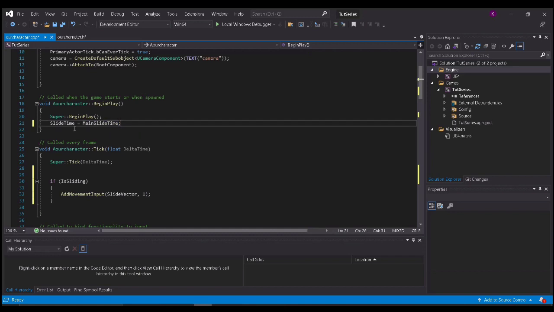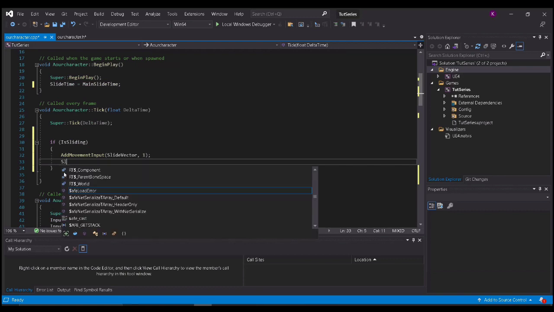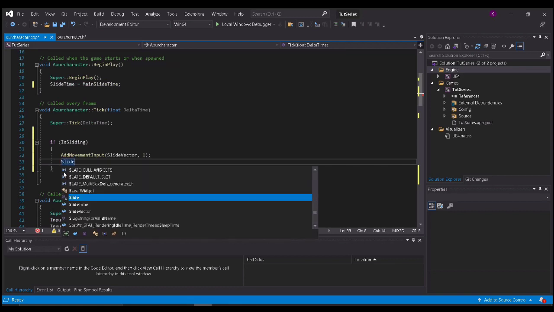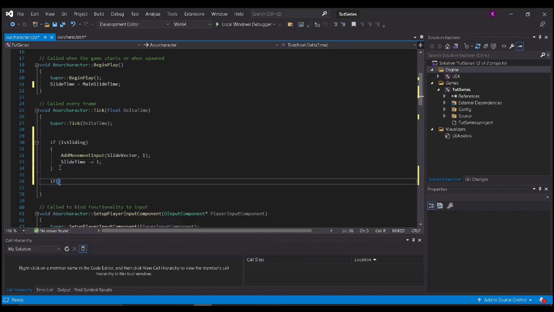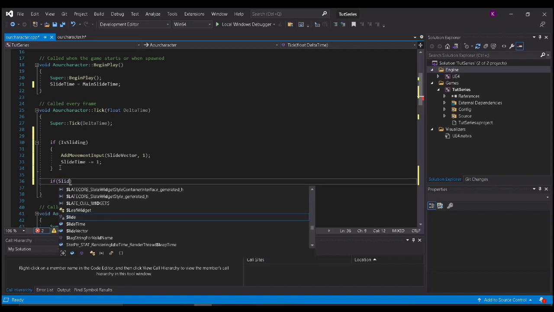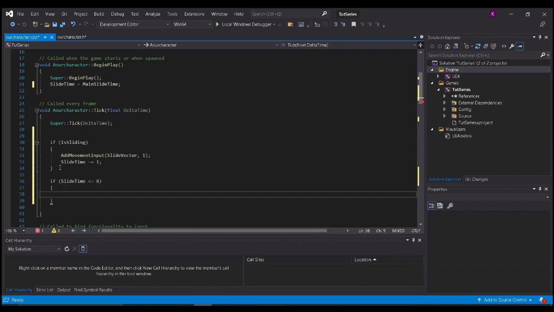I explained what the main slide time is, so just forget about it for now and come to a slide. We're going to say slide time will be minus by something like 1. Okay, simple as that. And we're going to say if slide time was, for example, less than or equal to 0.